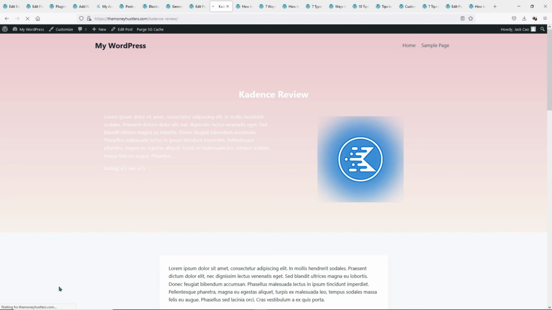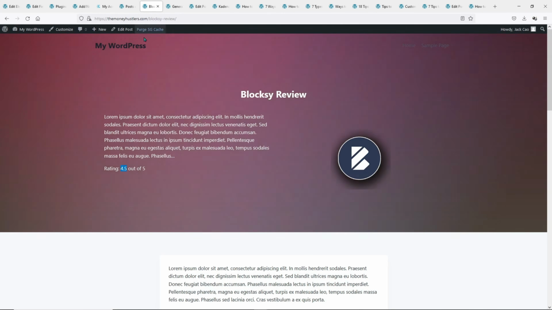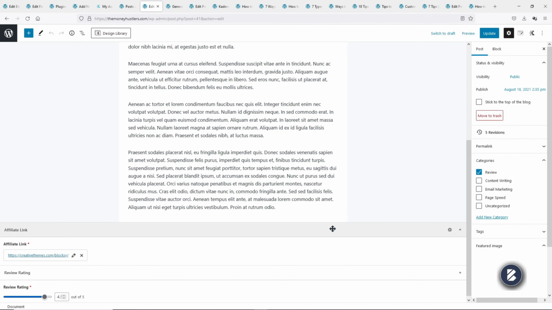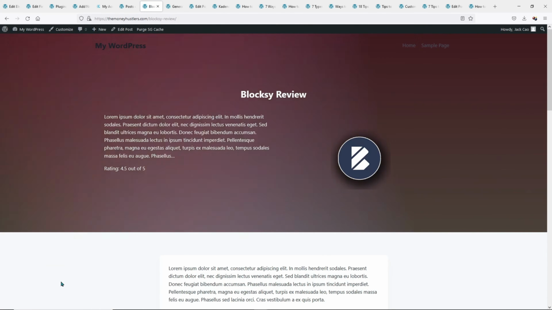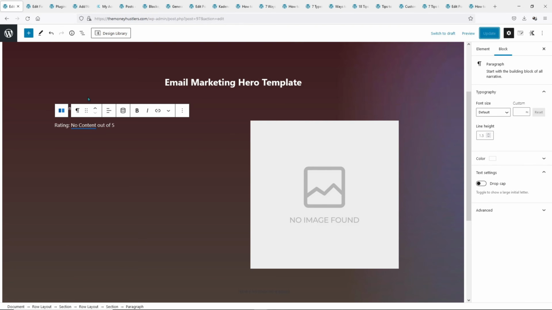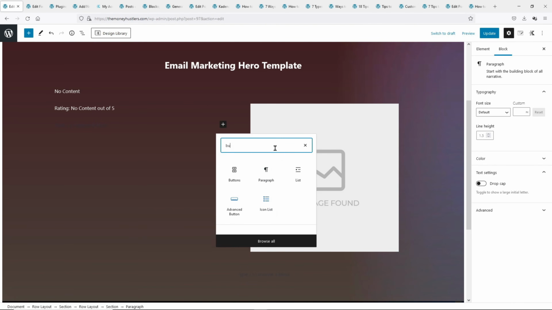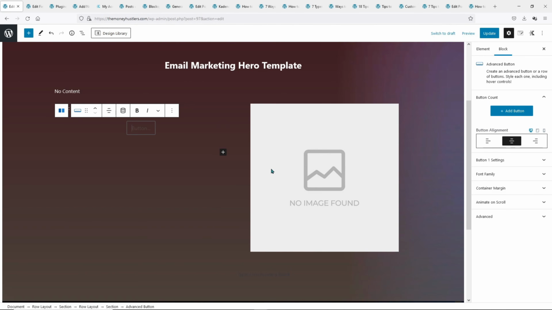Update. Let's do the same with Blocksy. Select link, insert the URL, and add link. Now we are ready. Let's go back to the hook elements. Let's hit enter to go to the next line. Let's add a block and let's search for button. Let's select this advanced button.